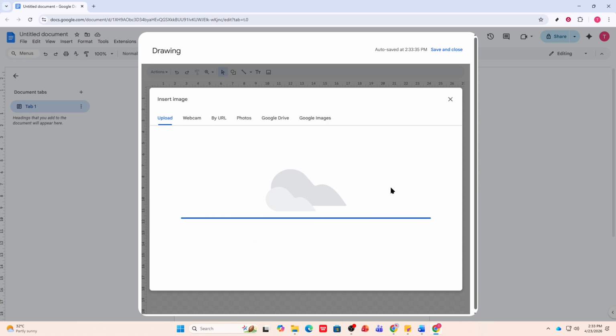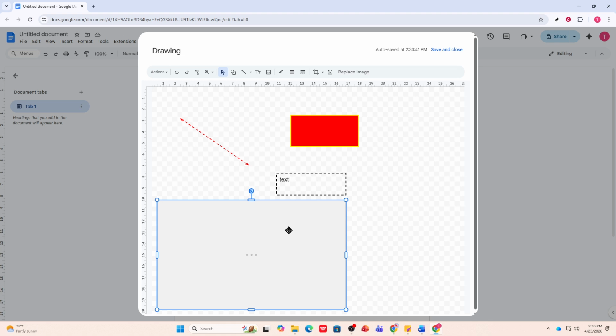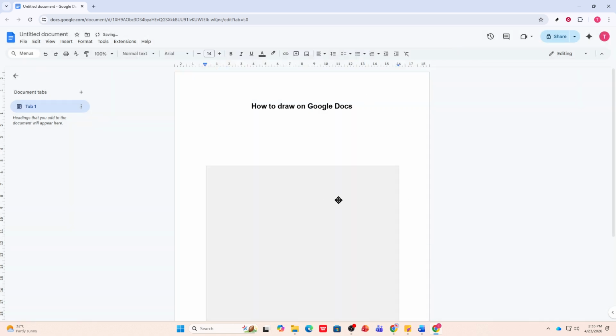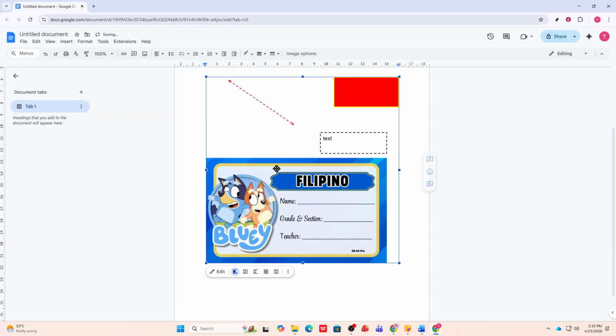The drawing will be inserted into your document right where you placed your cursor earlier. If you need to edit it later, click the drawing in your document and select Edit. The drawing tool will reopen so you can make changes, then click Save and Close again.